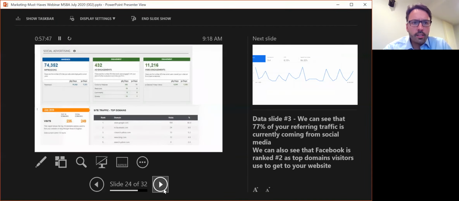Here's a really good slide on social advertising. And again, maybe not even the best example, but 77% of referring traffic is actually coming from social media in this particular example. And we can also see that Facebook is ranked number 2 among the top referring domains. And I will say, when a post really goes bonkers on Facebook, a lot of times Facebook will actually drive more traffic than Google. So for a lot of us who've been in this business for a long time, these are kind of eye-popping activities.